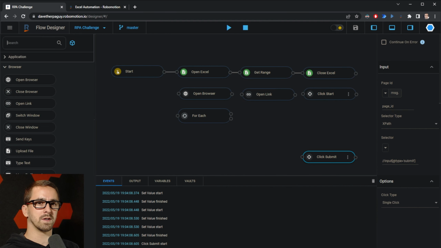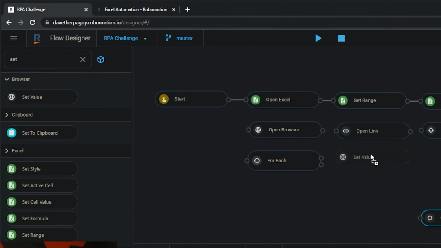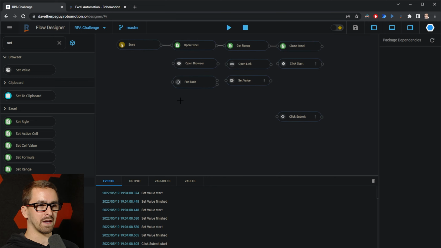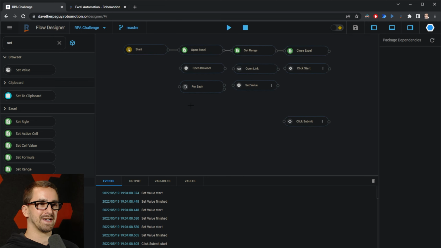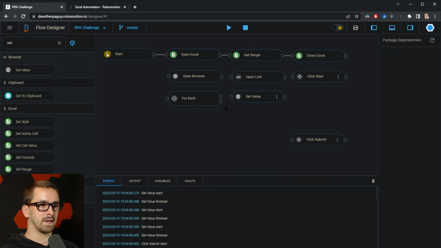Now we need to write into the fields. There are two ways to do this. I found that type text works and set value also works. They seem to be the same as far as performance, how quickly they run, but I imagine on some websites set value won't work and you'll have to use type text, but we're going to use set value here. I just learned this an hour or two ago: you hold shift and then left click and drag to move this around like that. And you can also scroll on your mouse wheel to zoom in and out.